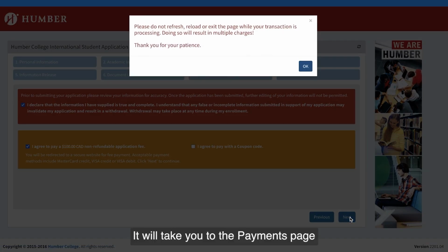It will take you to the payments page and you can pay there. And that's it.